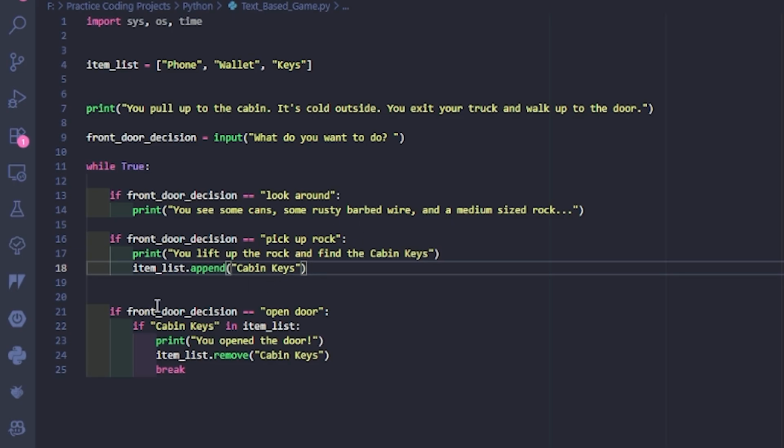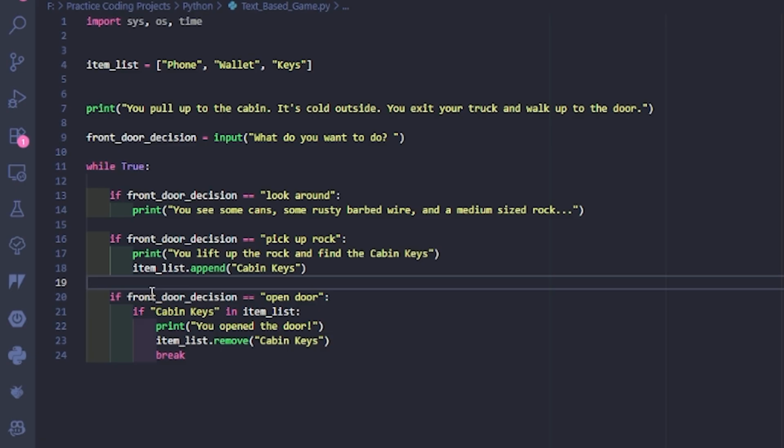We have the option to look around. You see some tans, barbed wire, or whatever, and then it starts the loop again. We'll have the option to pick up the rock. You lift up the rock and find the cabin keys, and then you're gonna add it. So item list dot append. Gonna add cabin keys to your item list.